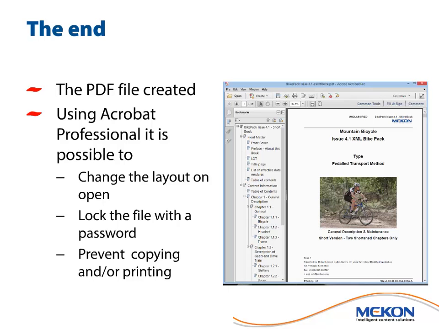And the result of the book build process is a high quality PDF file. And using Acrobat Professional, it's possible to change the layout on open, lock the file with a password, and you can prevent copying and or printing. The other thing, of course, is that, as mentioned earlier, all of the cross-referencing is live, and they are hypertext links, with the exception of links to and from hotspots on the graphics.